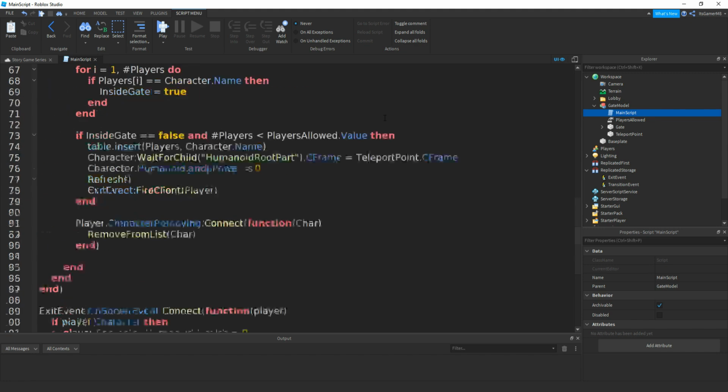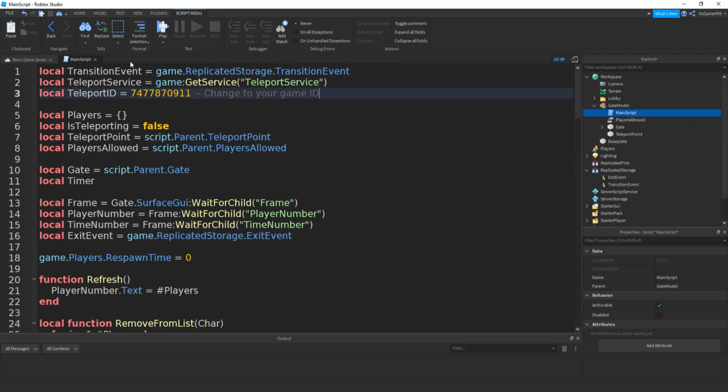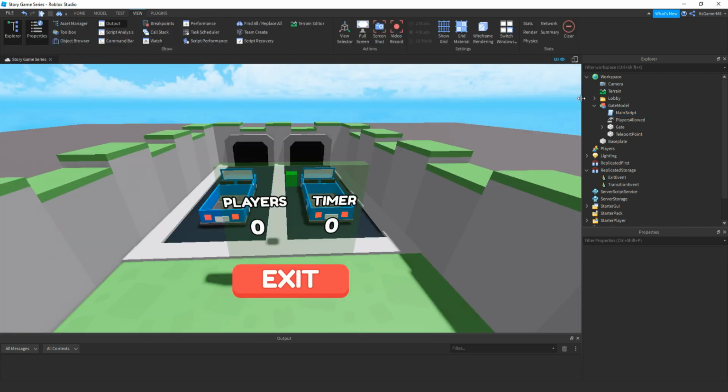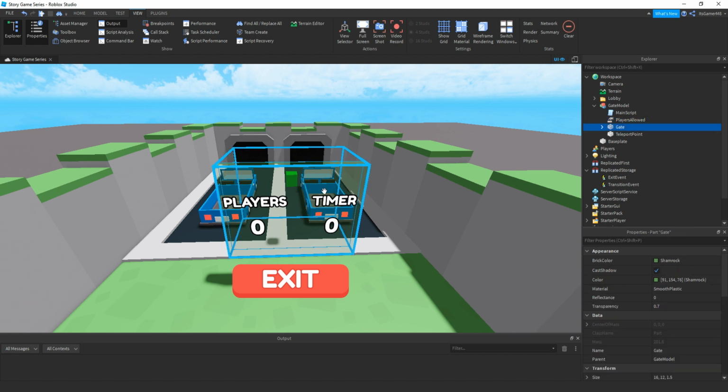So we have that script. If we just close it off. Also, you might notice a value called players allowed. This is how many players are allowed in each gate. Right now, it's set to 6, meaning that 6 players can go inside the gate. And also, the gate part is the actual main part.